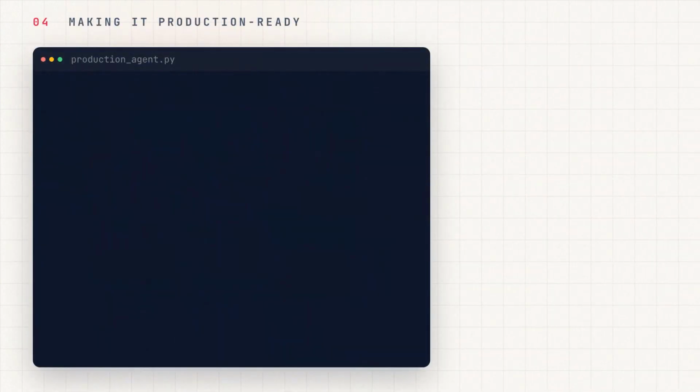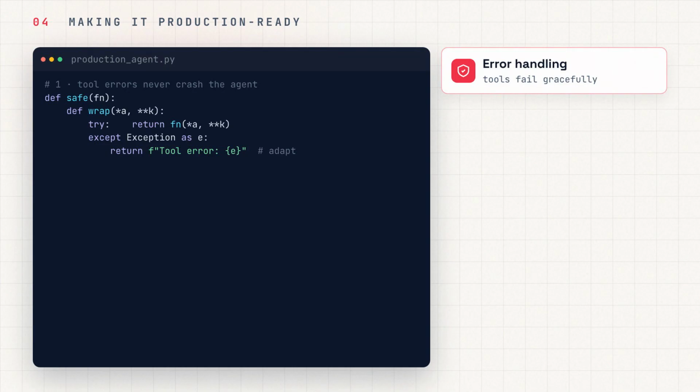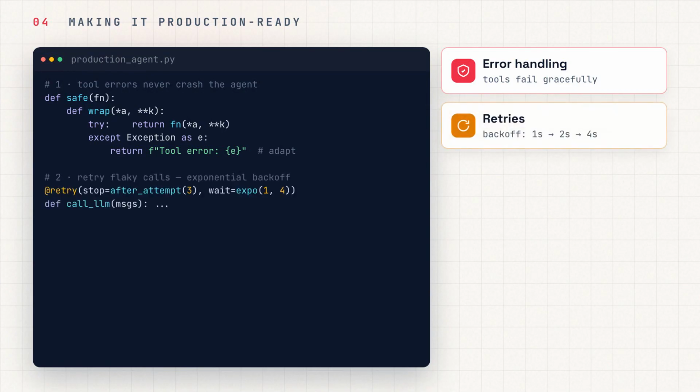All right, this is where we separate tutorials from the real world. A demo agent is easy, one that won't crash at 3 a.m. on a Saturday. That takes engineering. Four things matter. First, error handling. Never let a tool error kill the agent. This wrapper catches the exception, logs it, and hands a friendly message back so the agent can adapt and try something else.